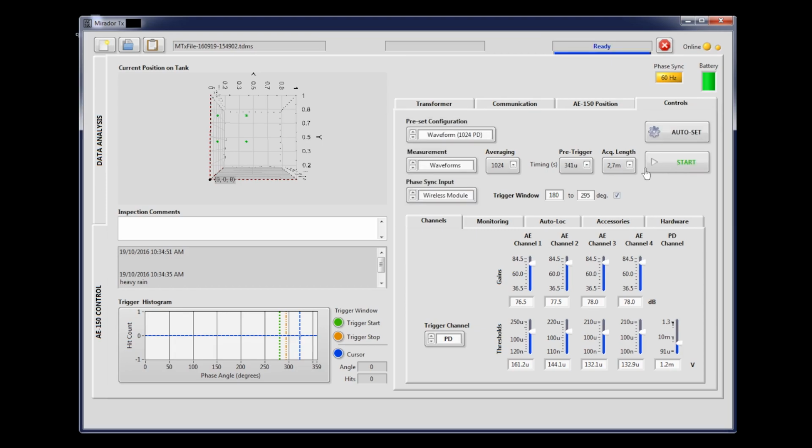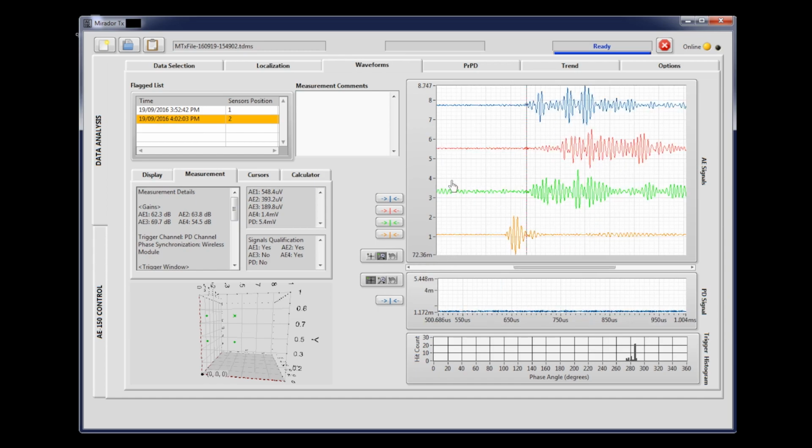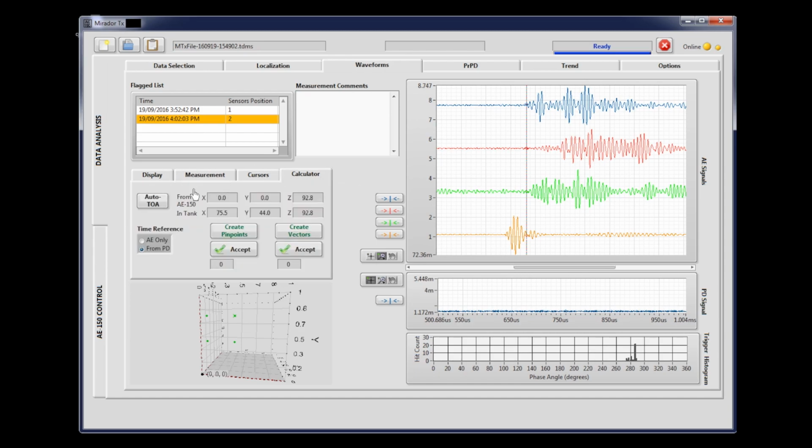Return to Data Analysis Side tab and select the second waveform acquisition from the list. Use the Zoom tool to zoom in the acoustic waveforms. In the Calculator tab, click on Auto TOA. Click on Create Pinpoints and then click Accept. Click on Create Vectors and then click Accept. A graphic representation is located at the bottom.